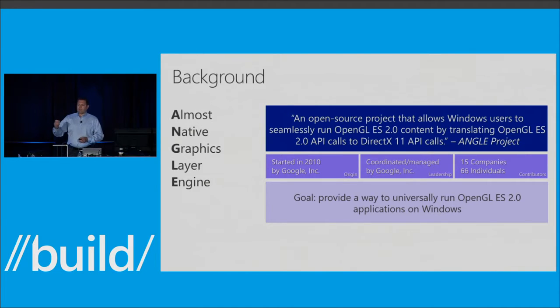The second one is it's focused primarily on ES 2.0. If you're looking for 3.0 or 3.1 support, the Angle project is close. Microsoft's involvement is primarily to help the 2.0 effort achieve stability.